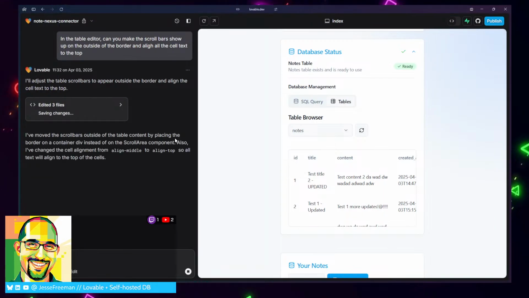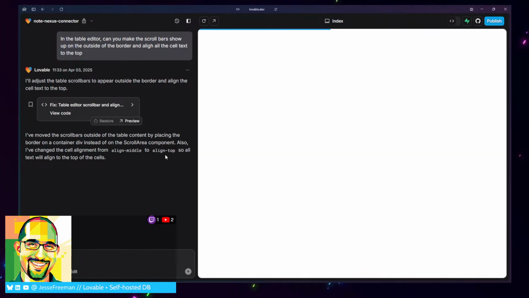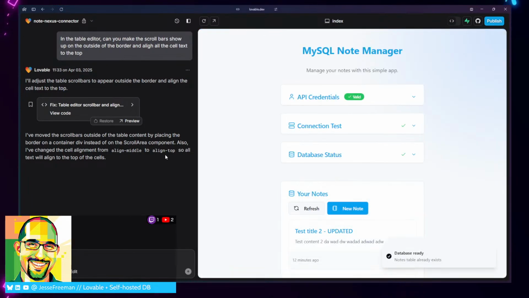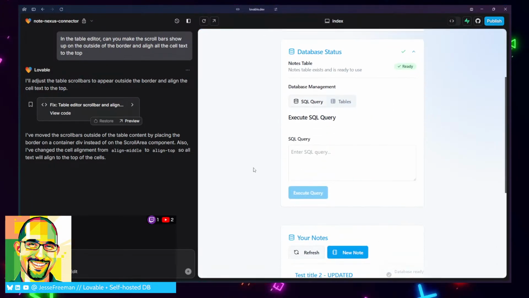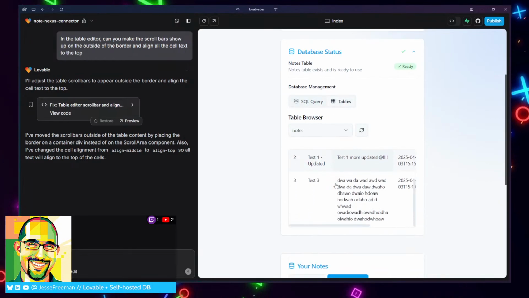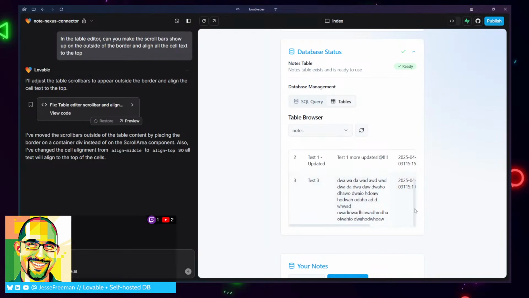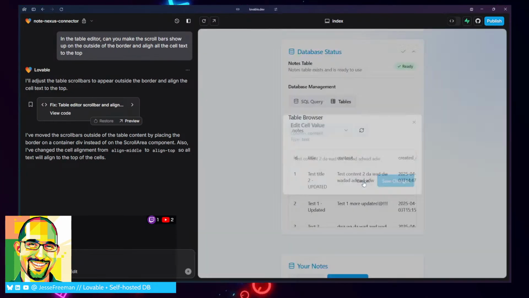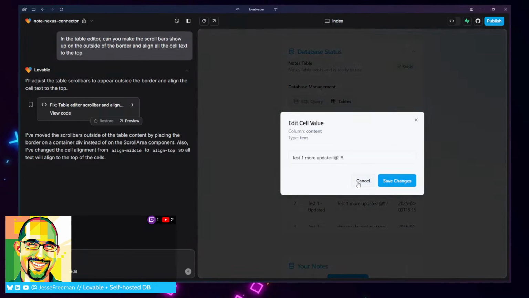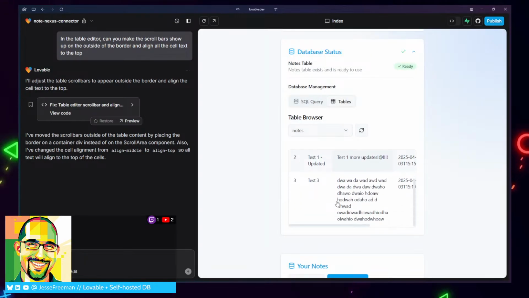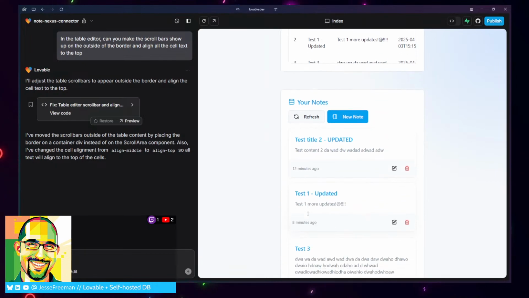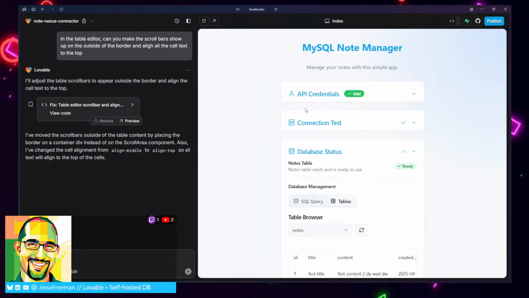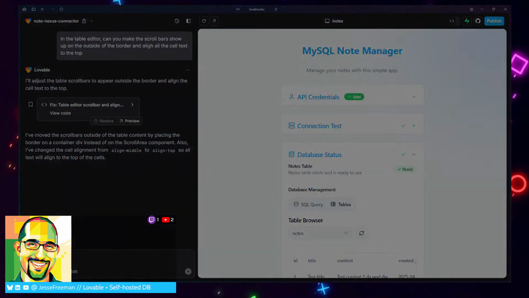All right, let's see. I'll move the scroll bars to the outside of the table contents, replacing the border on the container div instead of the scroll area, blah, blah, blah. Sounds great. That didn't do anything, but whatever. All right, at least the text is there. We can open this up. We can edit this. And then what I want to do now is get this thing to be more consistent.